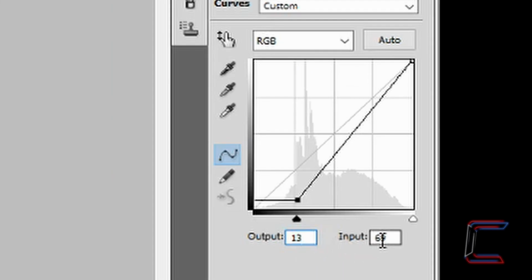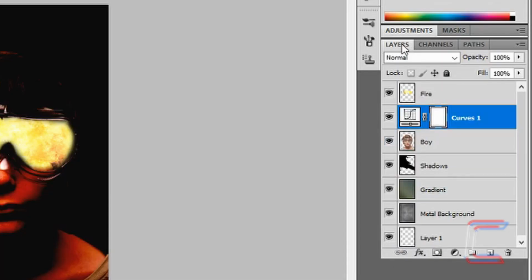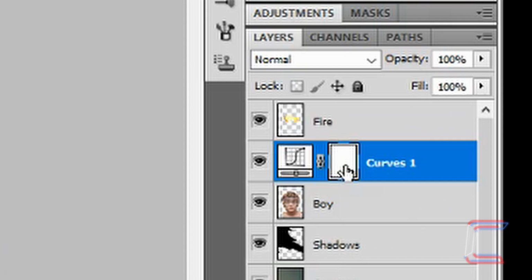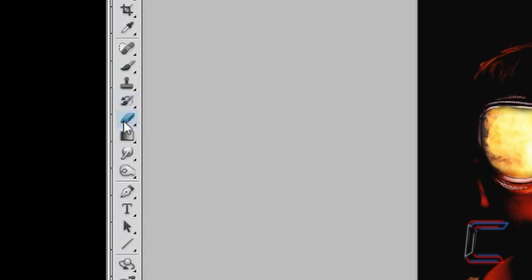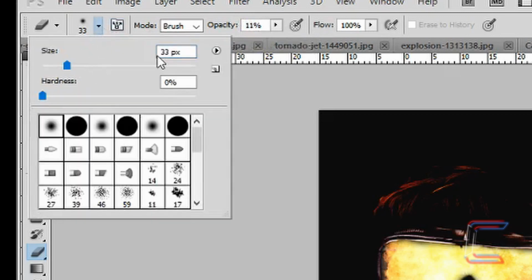Set the output to 13 and set the input to 181. Click back on Layers again. Select the Layer Mask thumbnail in the Curves window by left clicking once. Go to the Eraser tool. Change opacity to 11%. Change the size to 150.